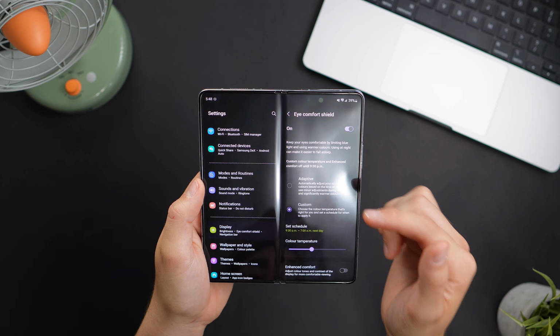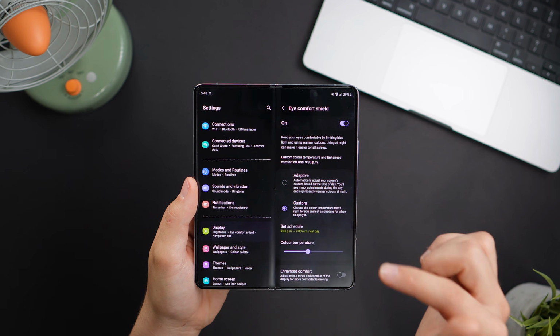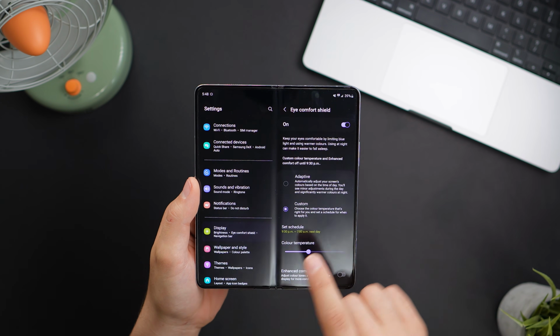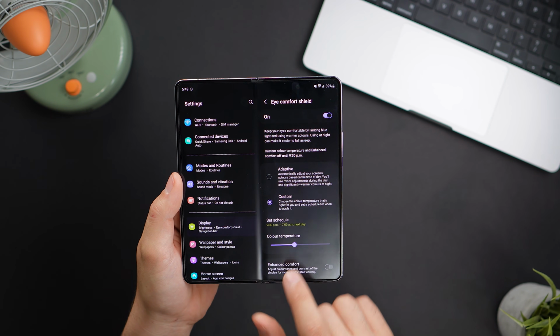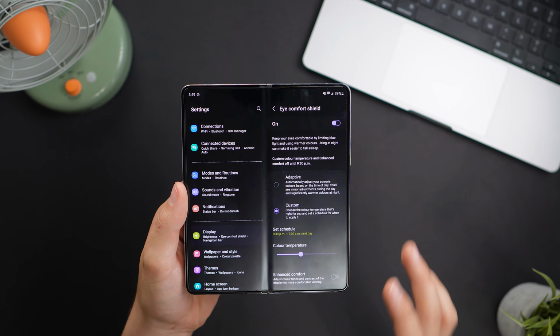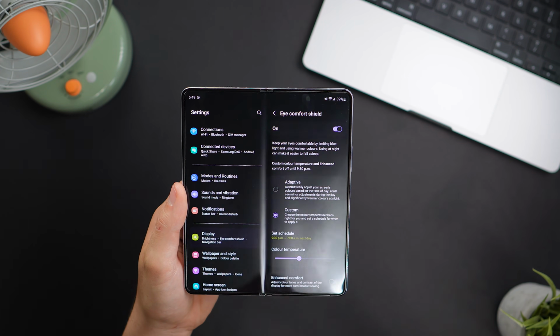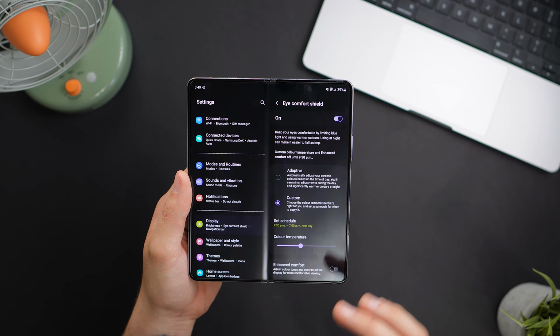Now, normally it's set to adaptive where the phone will automatically decide when is a good time to enable it, but I actually have it set to custom, and I've set a schedule from 9:30 p.m. to 7 a.m. the next day, and I've kind of lowered the color temperature a little bit so it doesn't affect too much of the content that I'm looking at, but it actually does really help, and I have noticed a difference in my sleep since enabling this.